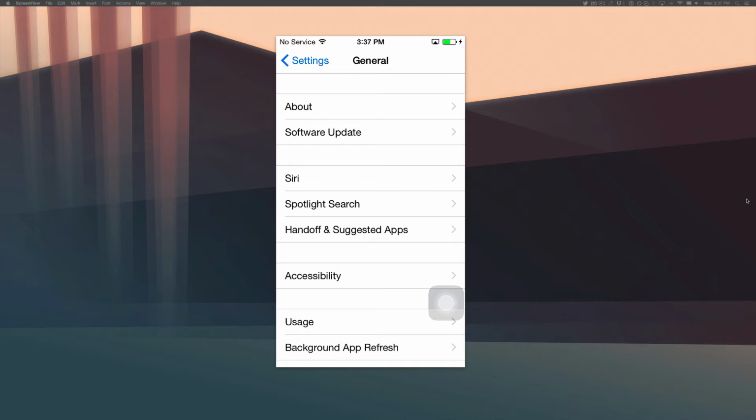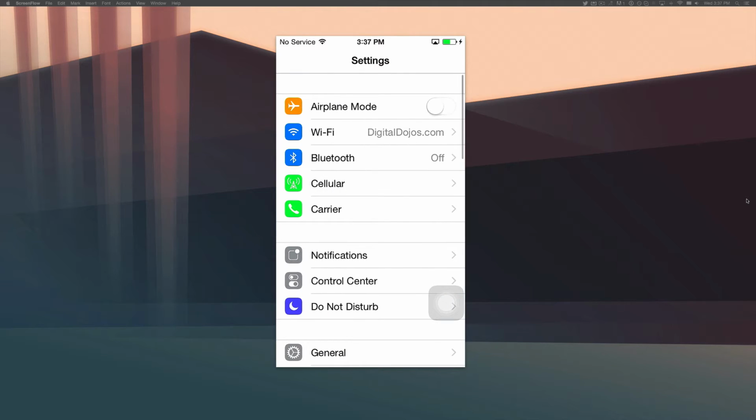A couple of things you want to do on your phone. In this case, I'm going to be jailbreaking my old iPhone 5. This has been completely restored. It's running stock iOS 8.3 and has nothing on it. And that is the most recommended way to do it.